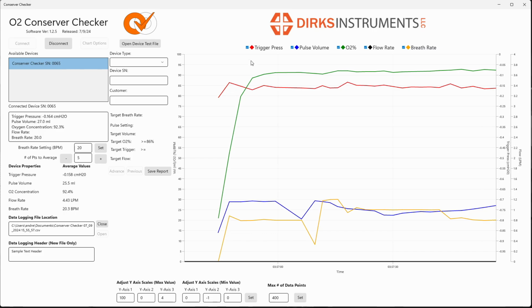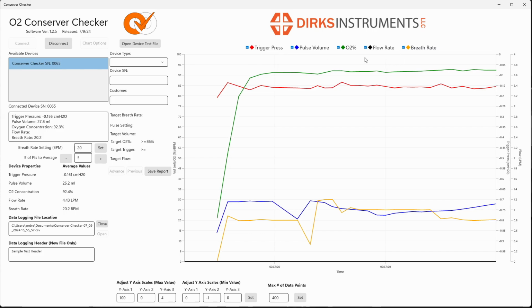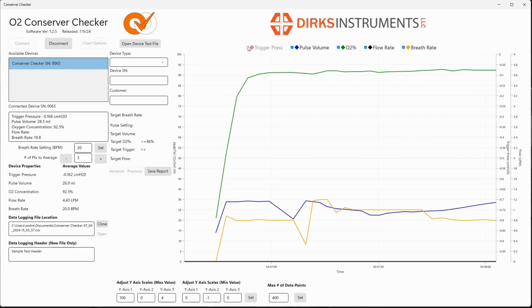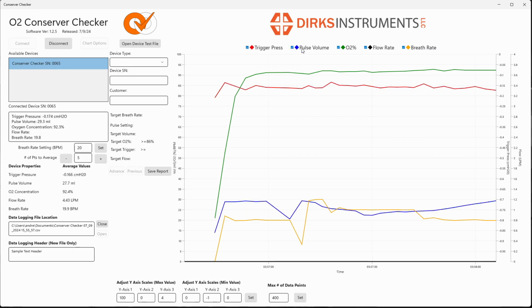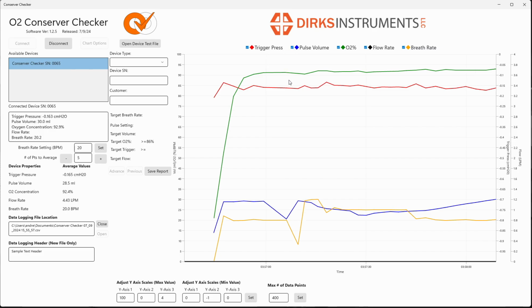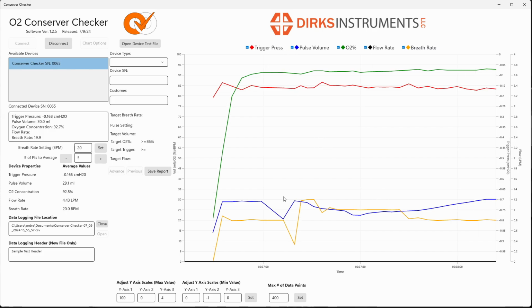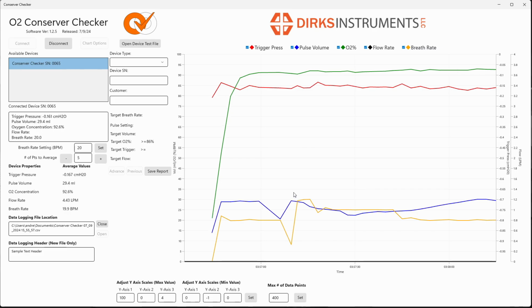At the top of the chart, we have a legend showing the color for each of the 5 parameters, as well as a checkbox to enable or disable the display of that parameter. If you disable one of the parameters, that data will still be collected and stored in the data logging file and can be redisplayed by rechecking the box.